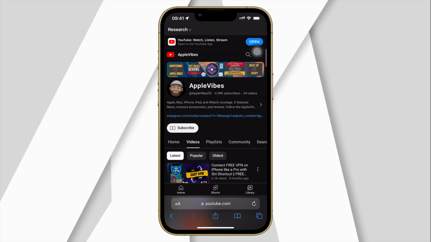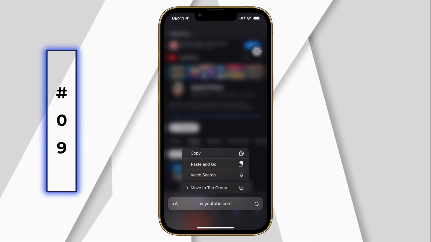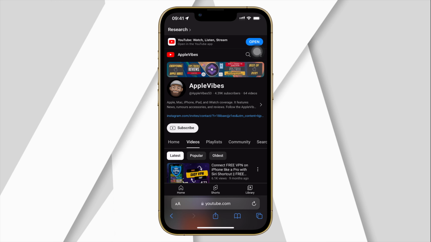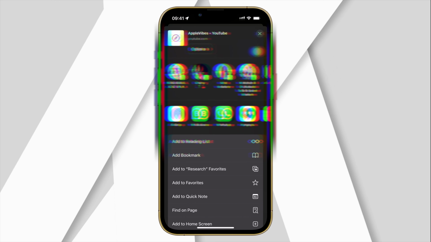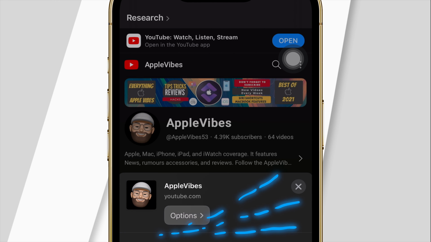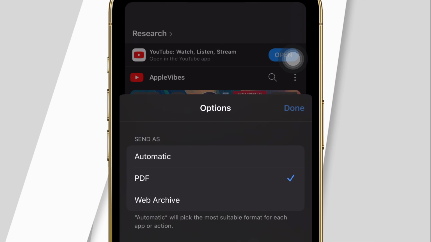If you want to save a web page or share it to someone, you can send a link or take a screenshot. But you can also share it as a PDF by sharing and changing this option right here to PDF.